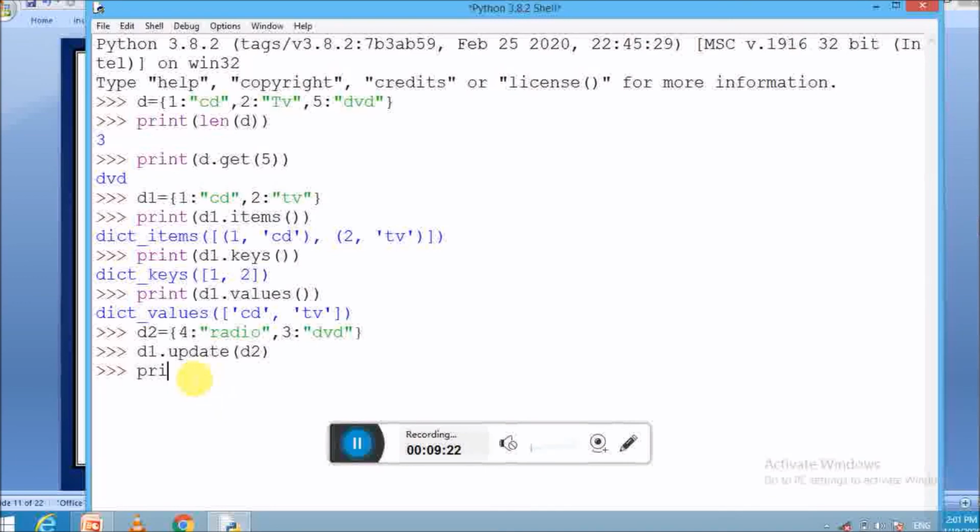To show the result, print D1 here and see the result, the value is updated here.